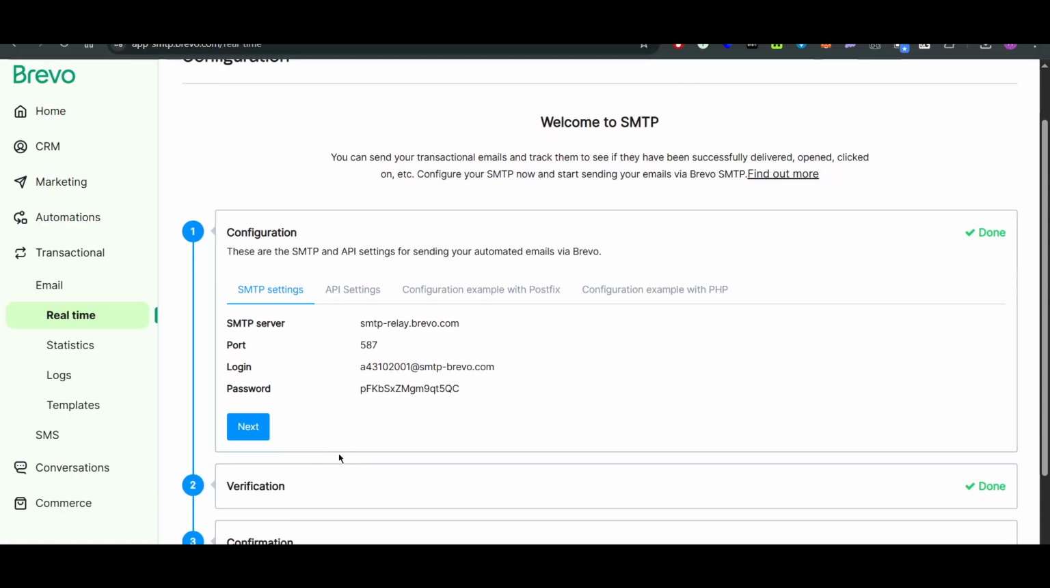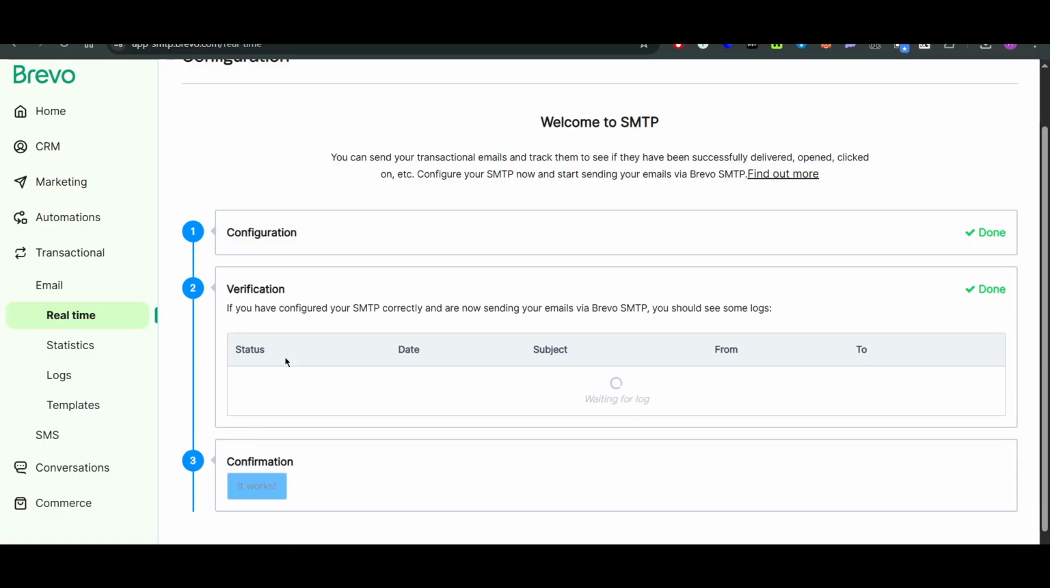When you create this instance, then you'll be able to verify the records. Click on next when you do so, and then it will wait for the log. Once it comes here, it will automatically verify it, and once it's been verified, then you can click on it. That way your domain verification will be done seamlessly.